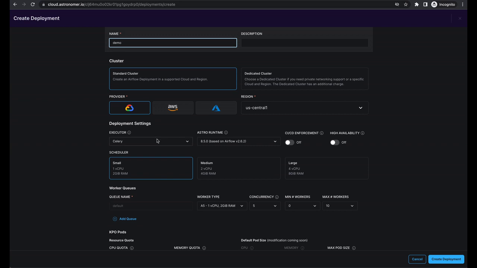Astronomer offers a choice of executor between Celery and Kubernetes. Celery lets you fine-tune a mini-compute cluster, while Kubernetes offers more isolation for your tasks and fine-grained per-task resource control. You can pick your size of Airflow Scheduler, which is the component responsible for orchestrating your tasks and managing dependencies. And if you're in Celery, you can adjust your base worker resources. Workers are where your tasks run and can auto-scale as you configure during periods of high task volume.